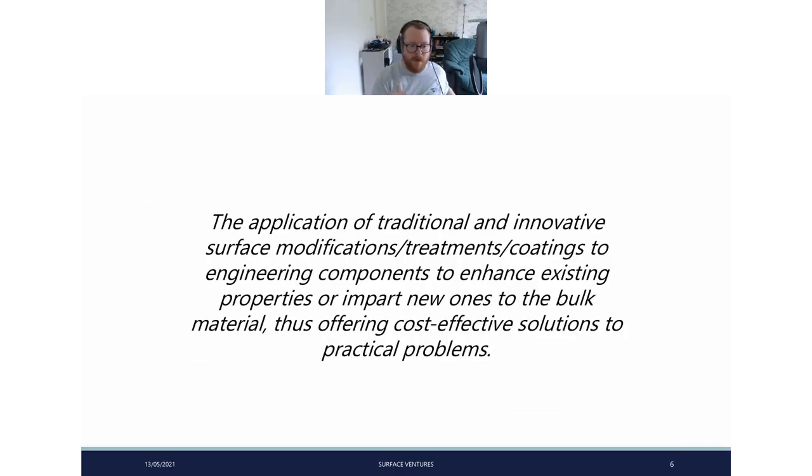So you could say that this is the application of traditional and innovative surface modifications, treatments, or coatings to engineering components to enhance properties. So this is generally an enhancive field, excuse me. So we're trying to add additional properties that bulk materials cannot achieve alone, or to give new properties to bulk material. So presenting cost-effective solutions to practical problems.